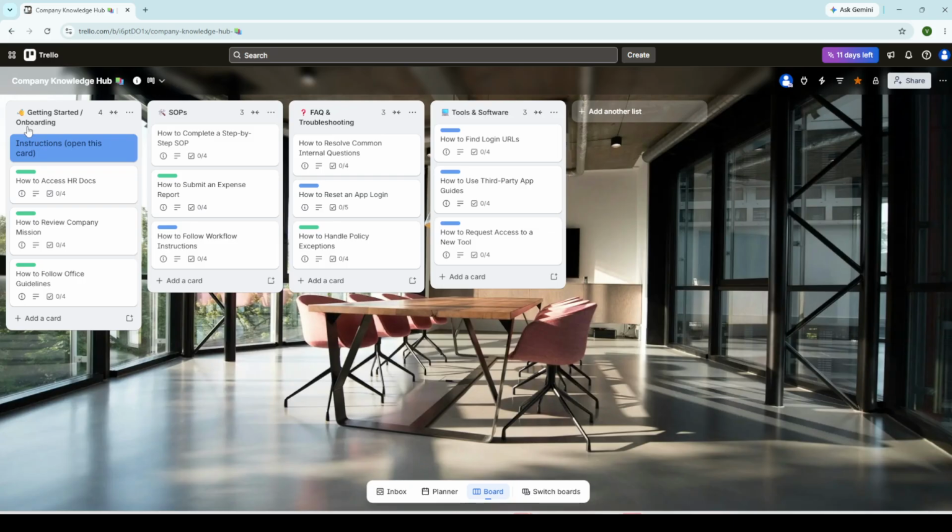Once your board is created, it's time to build your lists. These lists will act as your main categories, or what I like to call knowledge silos. Think about the major buckets of information your team needs daily. A great starting point is a list called Getting Started Onboarding. This is where you'll place HR documents, your company mission statement, and any office guidelines that help a new teammate hit the ground running.